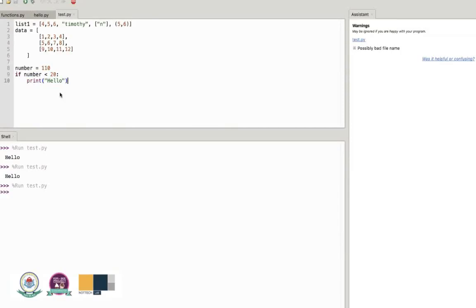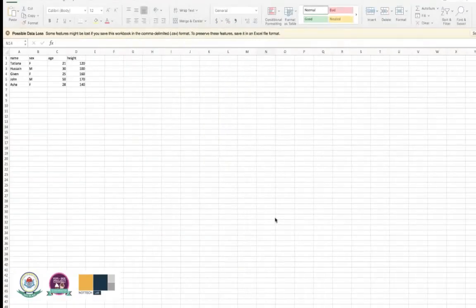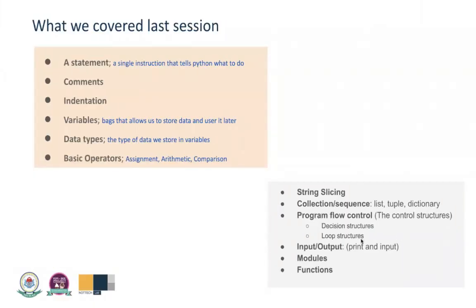And of course, the way a decision structure works is that it decides which instructions to execute depending on the condition. You have different types of conditions or instructions, and the decision structure allows the program to choose one out of those instructions to execute depending on the condition. But also the loop structures, these ones will repeat, doing the same thing.